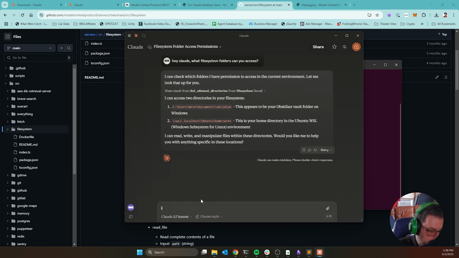So, in the WSL, can you please create a folder called code?